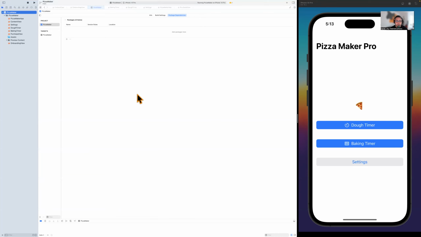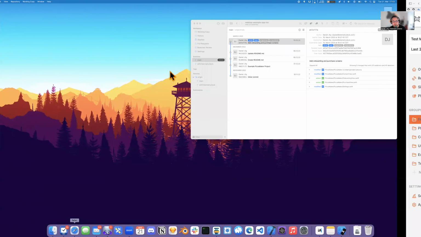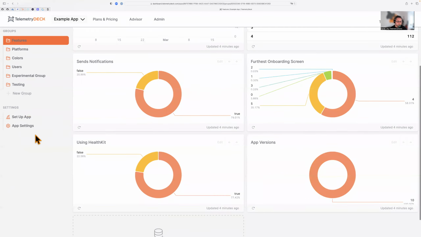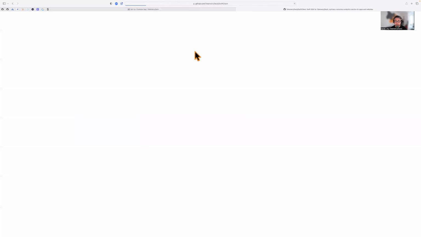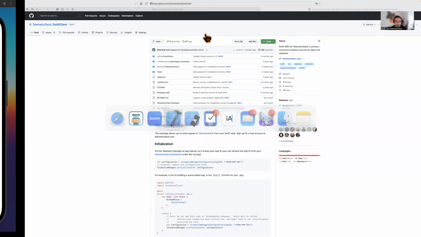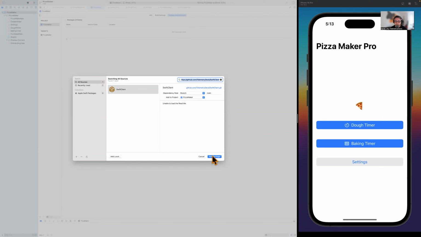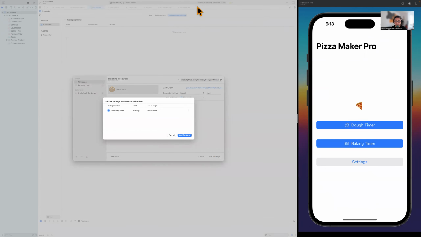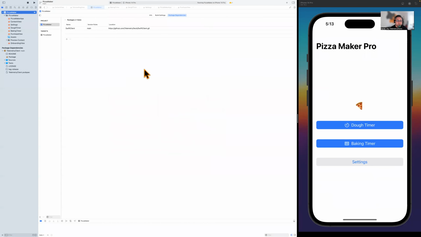Anyway, I want to add a package dependency. So I'm going to do that. I'm going to add here the Swift package. All right, and now we have the TelemetryDeck Swift client added to our app.